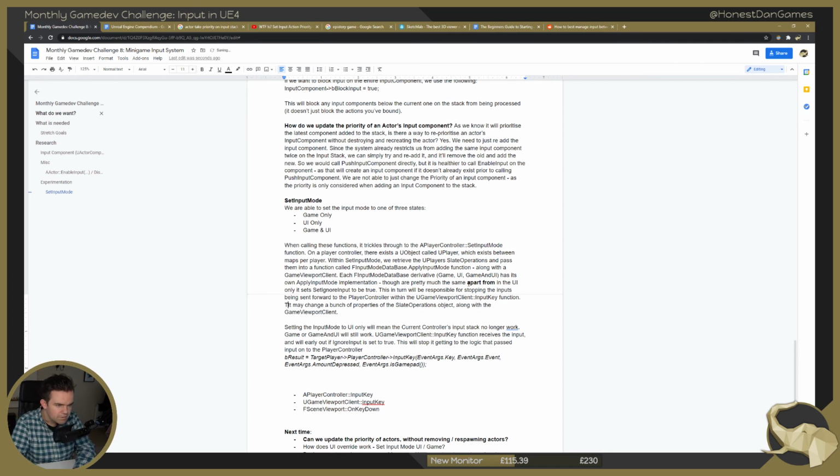And then we're still talking about this apply mode also may change a bunch of properties of the slate object along with other settings. Okay, good.